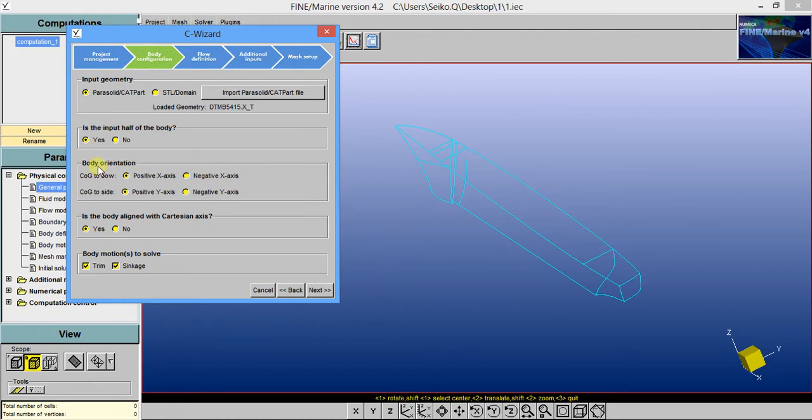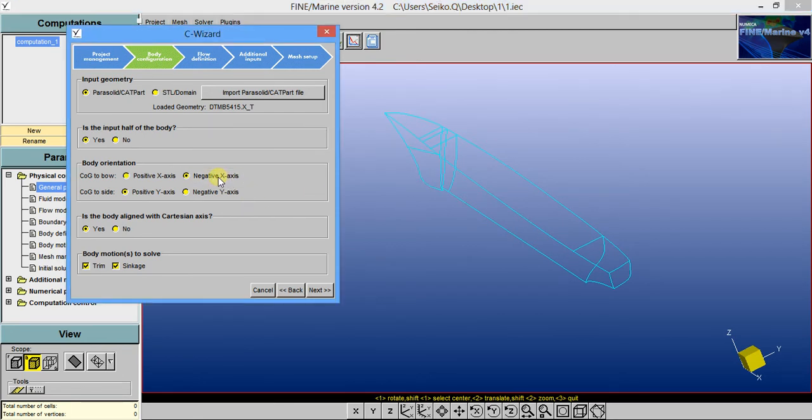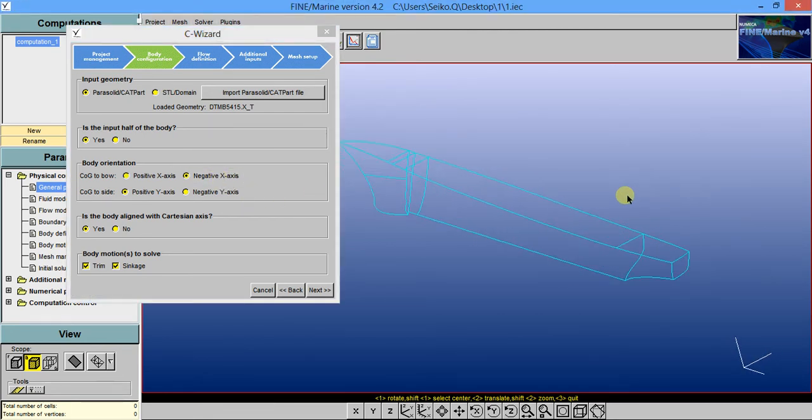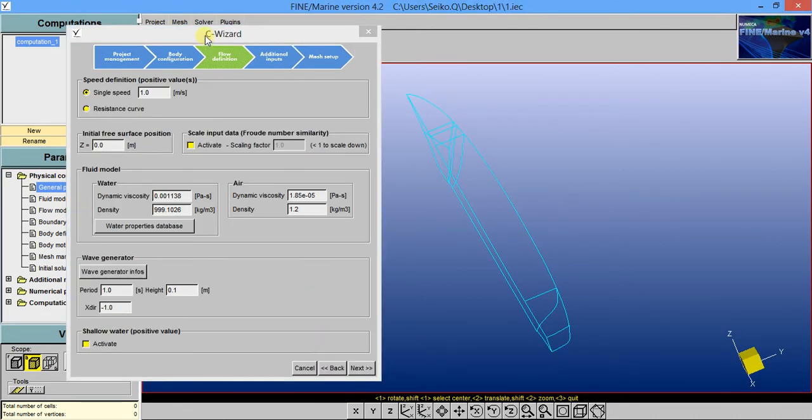First of all, the body orientation. The body orientation is from the center of gravity to the bow, from somewhere in this point to the bow. In this case, we will have a negative x-axis, and from the center of gravity to the stern, from this point to this point, is your positive. Alright, so you can leave the rest as default and press next.